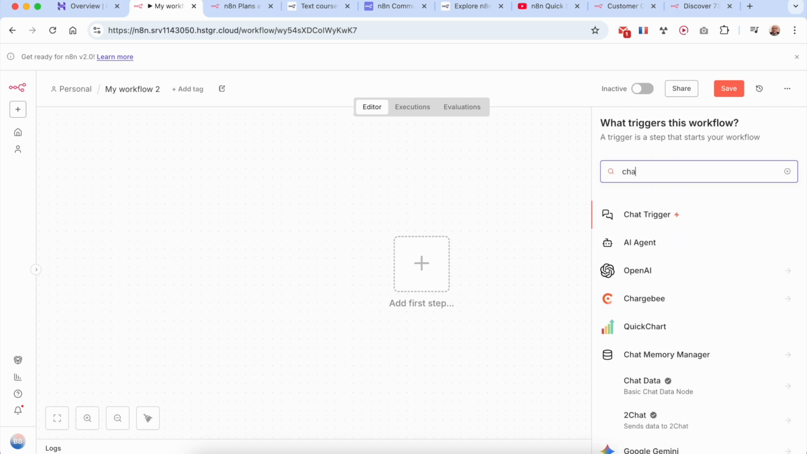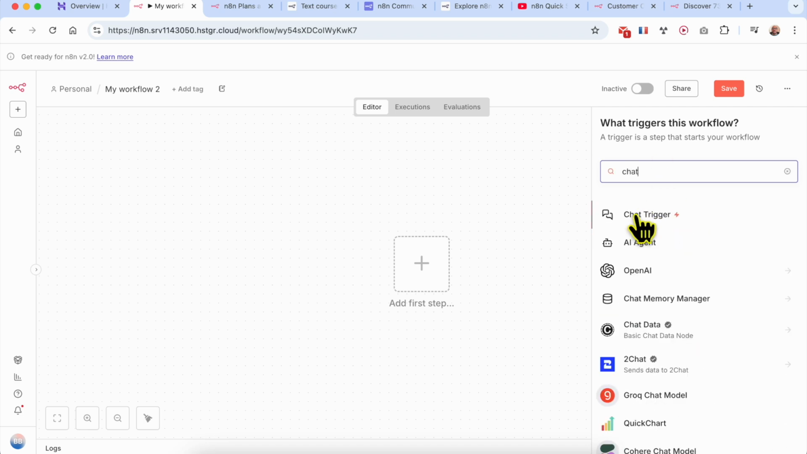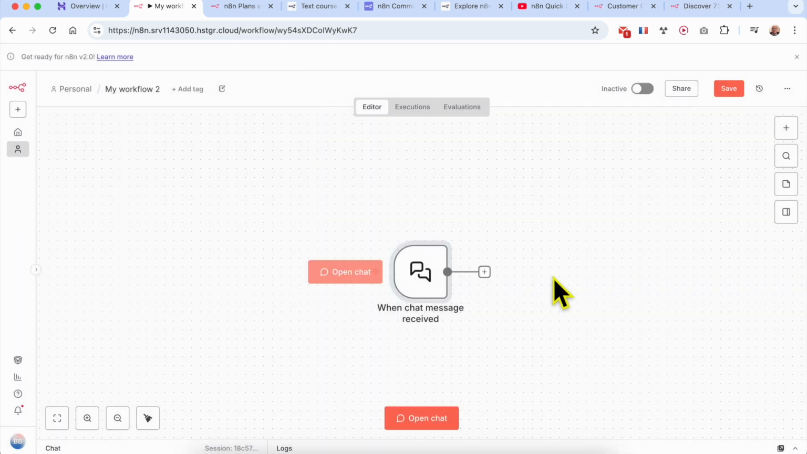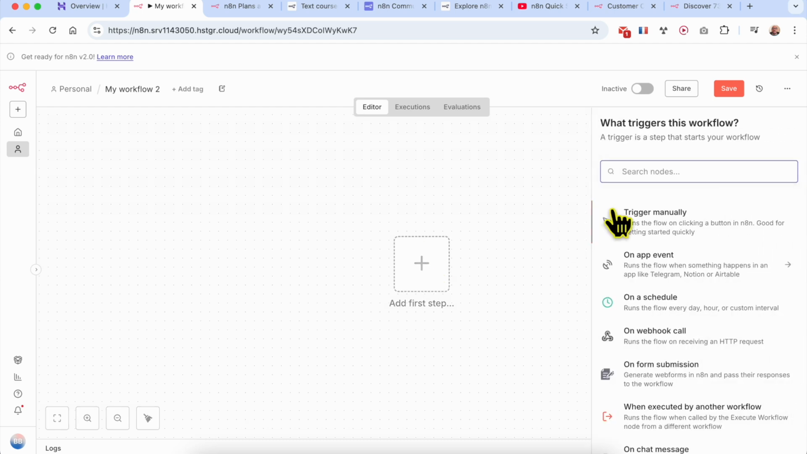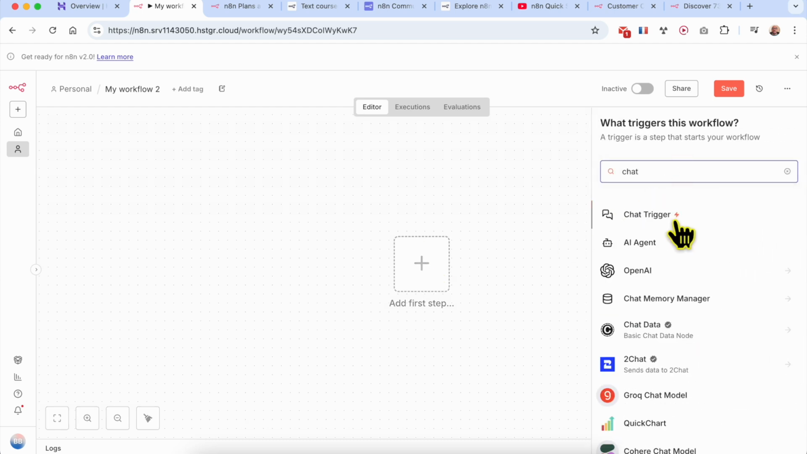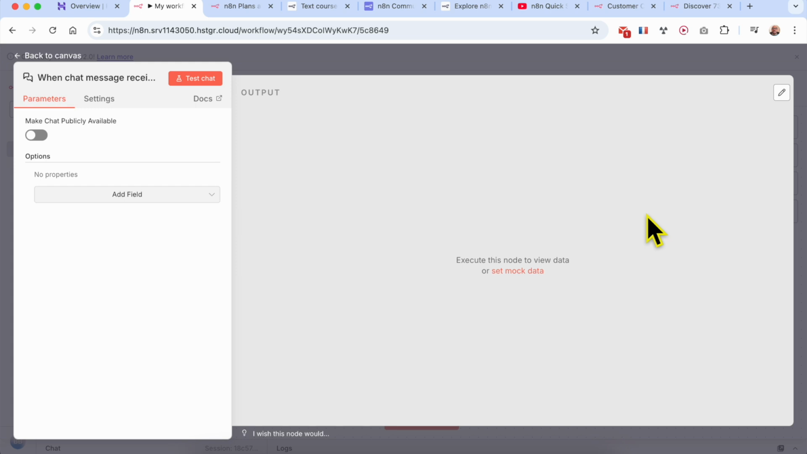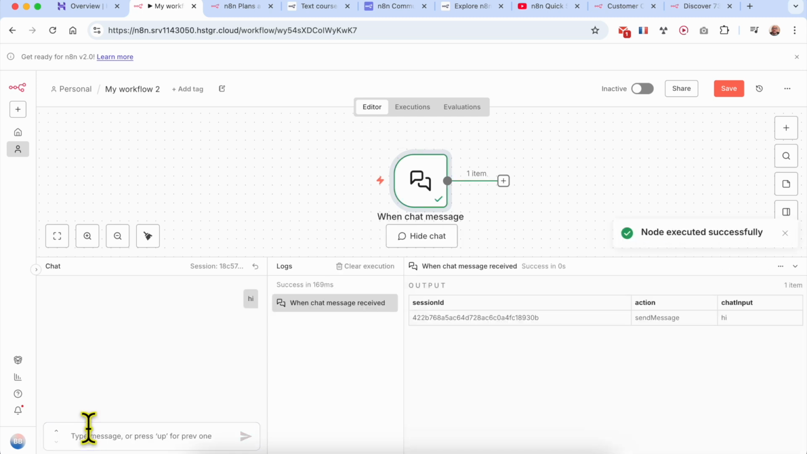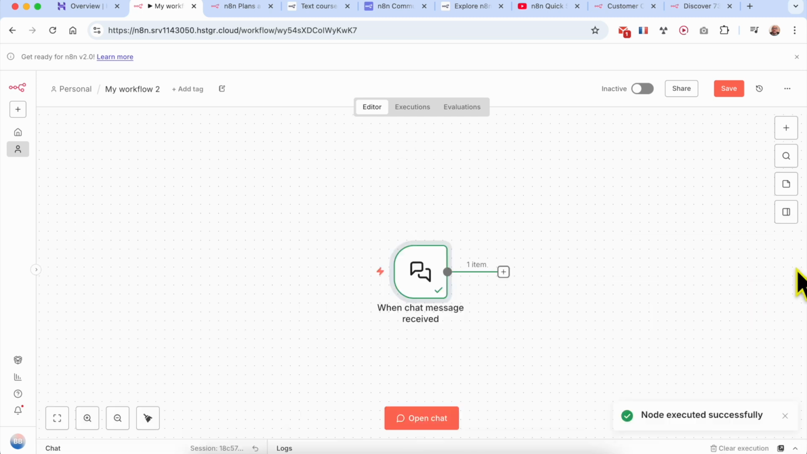I will look for a chat trigger, because I want to test chat. When you click on it, I want to start this workflow with a chat, chatting with my AI agent. So click on chat trigger. This page opens up. You can test chat from here. You can type hi. Let's close this.